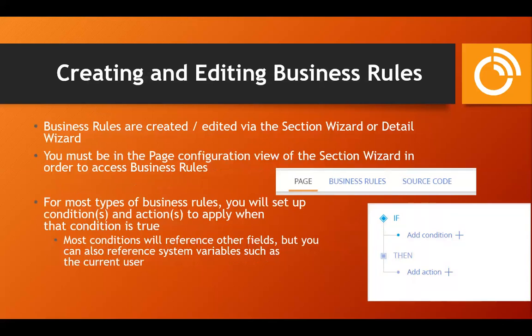So you can create and edit business rules from within the section wizard or detail wizard, depending on where you want to create the rules. You must be in the page configuration view of the section wizard to view and edit business rules. For most types of business rules, you will set up conditions and actions. The action will apply when the condition is true. Most conditions will reference other fields, but do note that you can also reference system variables such as the current user when creating conditions.